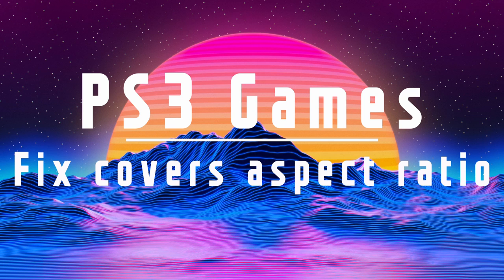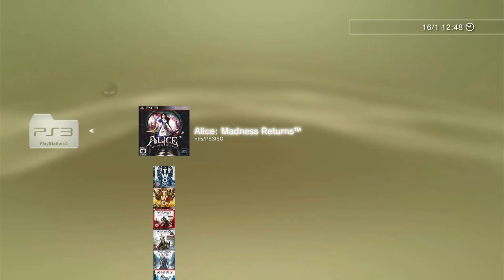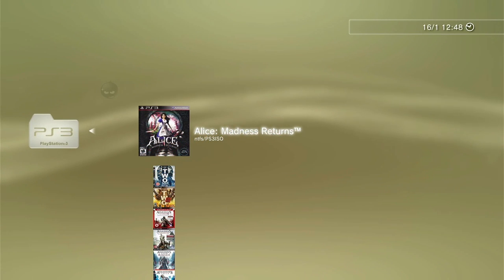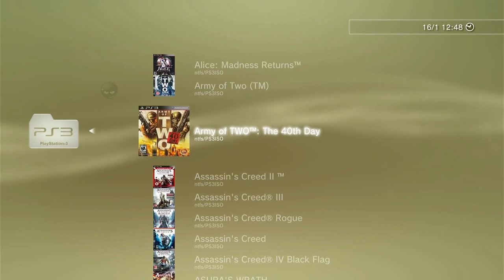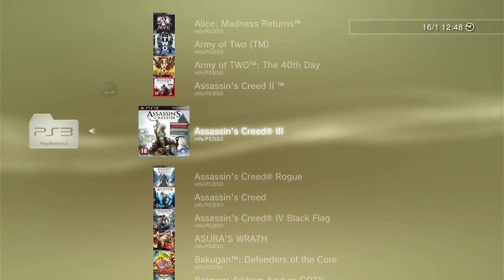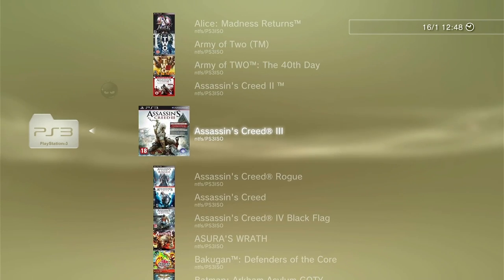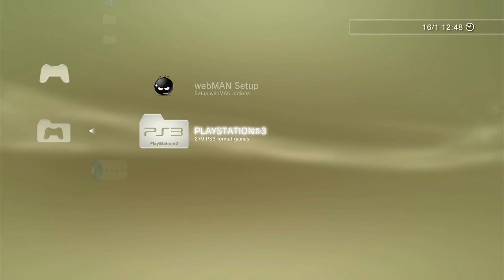Next, we're going to fix the aspect ratio of the PS3 covers. As you can see here, they're square. So we're going to try and add some transparent borders to these to make them the right aspect ratio. First thing we want to do is copy the cover files. So go into IRISMAN.